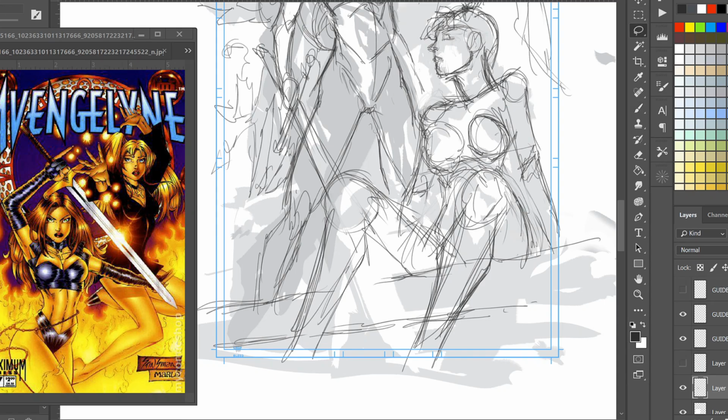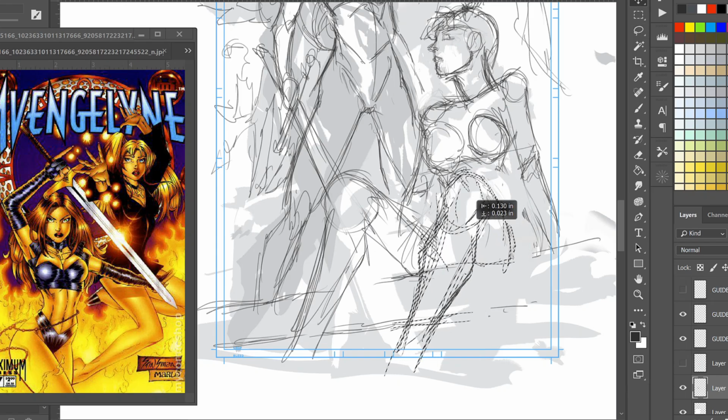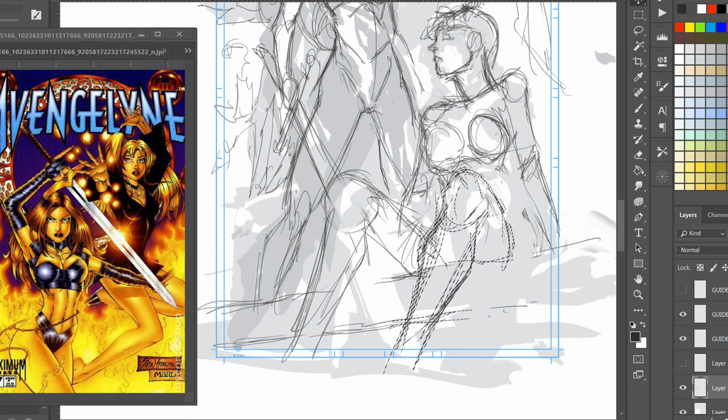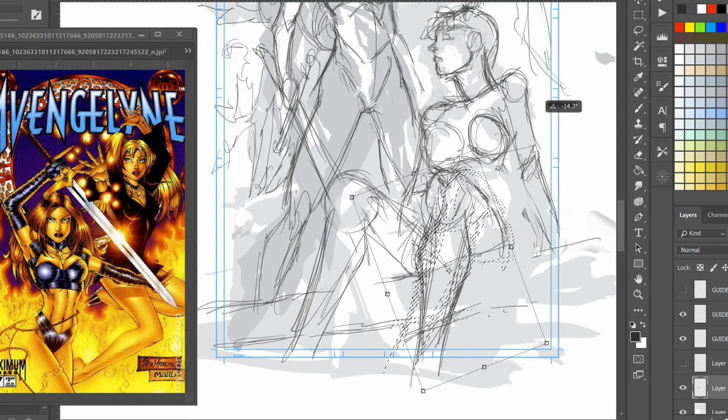I think this leg is too far over this way. That might be a little bit better, and let's get it at a different angle.